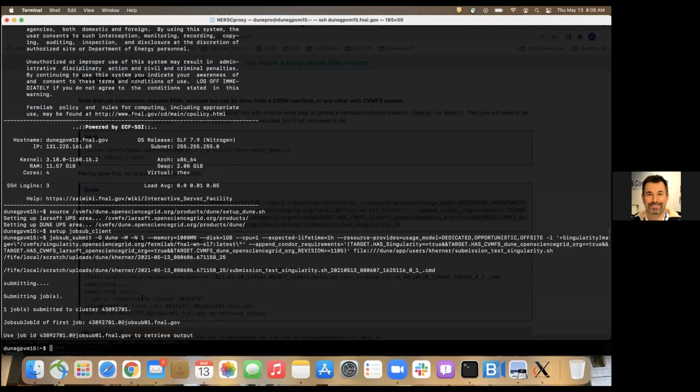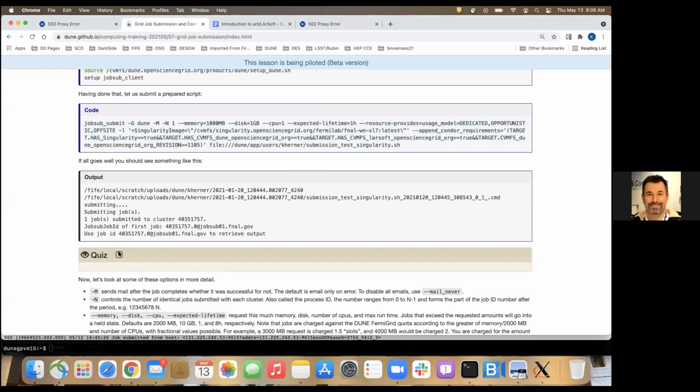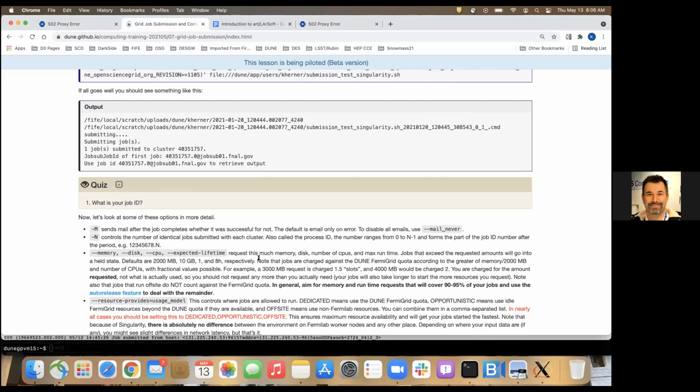Okay, so you should get output like this. You get a job ID number. Now, when you're manipulating things later, if you want to fetch logs or hold or kill the job, you'll want to make note of this number, but you'll need the whole string. You need the @jobsub01, 02, or 03.fnal.gov on the end of it too. All right, so your first question is, once you've done that, just make a note of what your job ID is. And as I said, you need the full string.